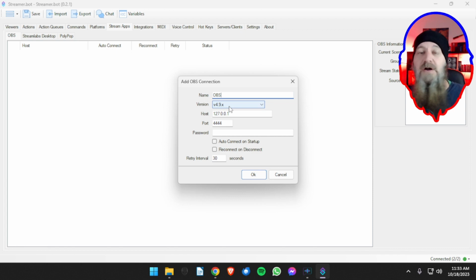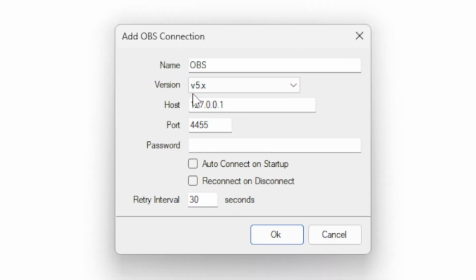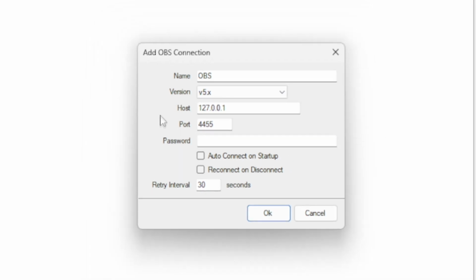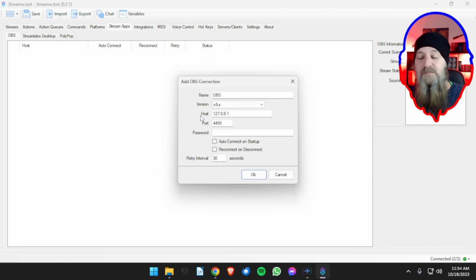If you are on version 27 of OBS or older, you will have to use version 4.9 of the WebSockets, and this is where you're going to select. But because we're talking upgrades and full feature, we want the latest and the greatest. We're going to assume that that's what you're doing. So we want to change this to the v5.x or version 5.x of the WebSockets. And then I'm going to show you real quick how we get this information.